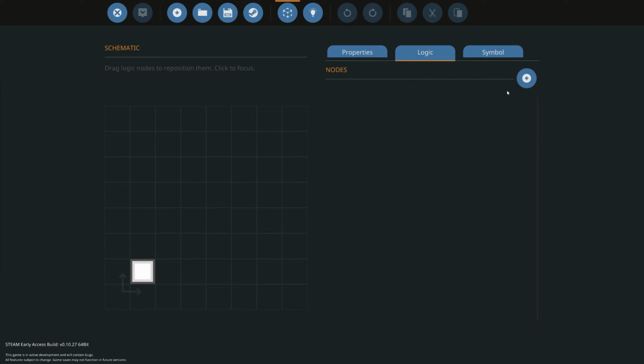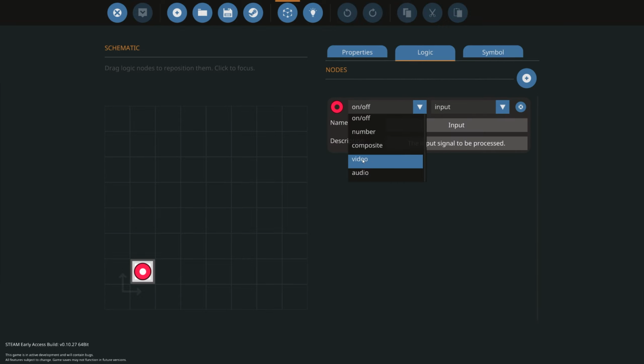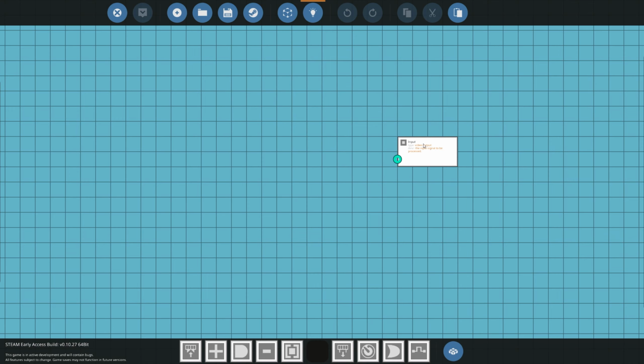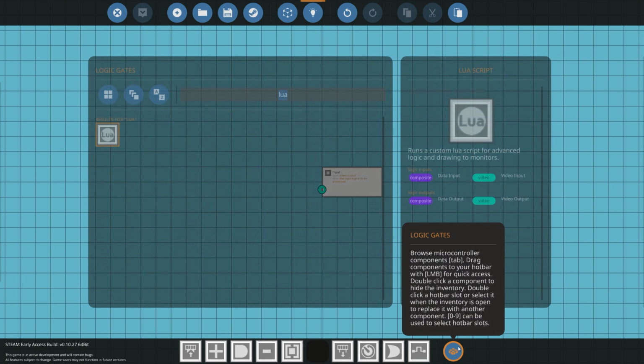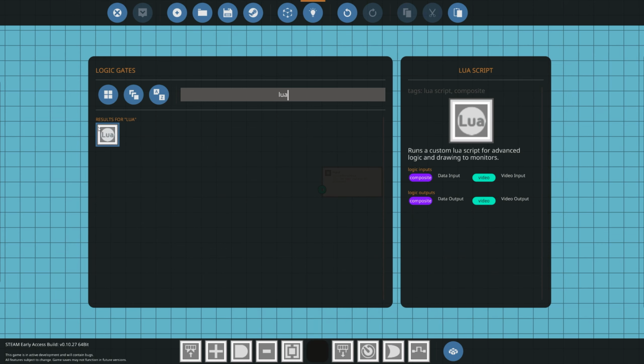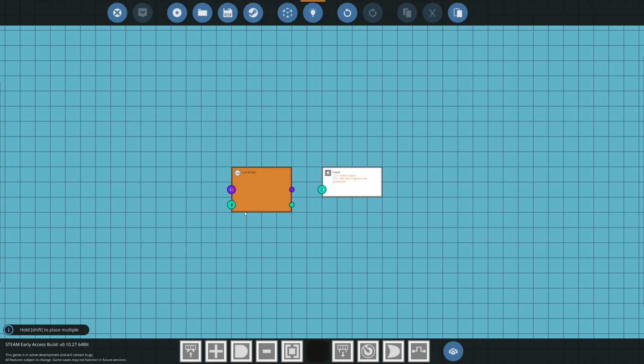And then I can go into our logic. The only logic I know I'll need is a video output. That's going to go to my monitor where it's going to be showing the scrolling text. Once we're happy with this, we can go into our logic and we can start building this. Now you can see we have our output of the video, and we're going to need a Lua to actually go and write stuff onto it. So we're going to go place that down and we're going to get it connected up.